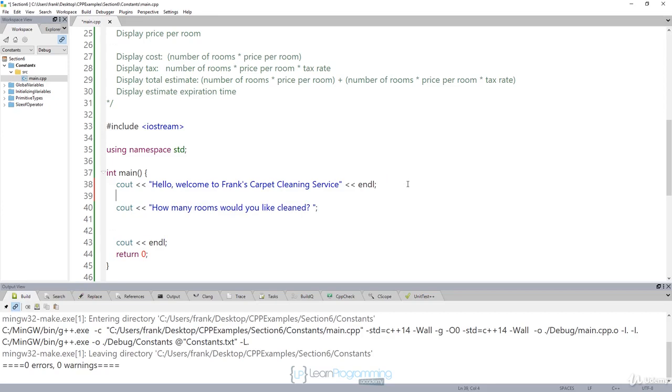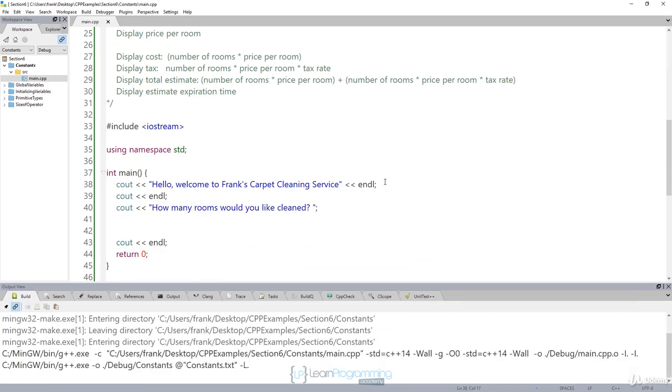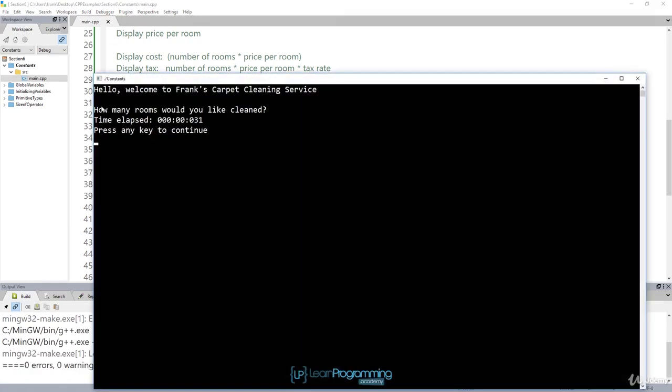I could also just say cout endl here, which prints out a line. Let's run that and I'll show you what that looks like. Now you can see that there's a line between the first line and the second line.